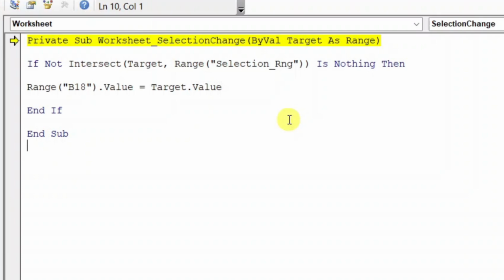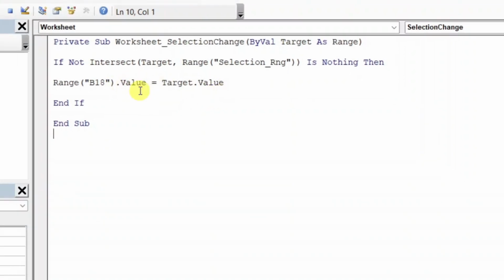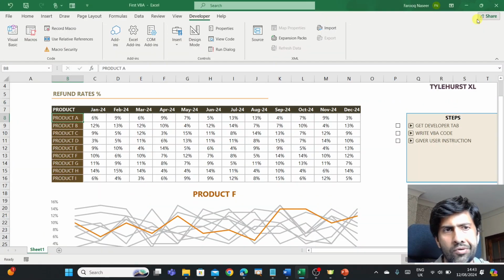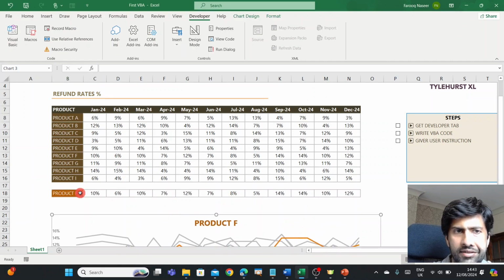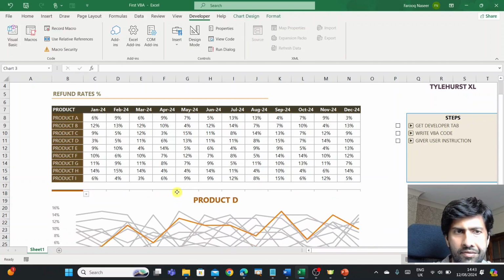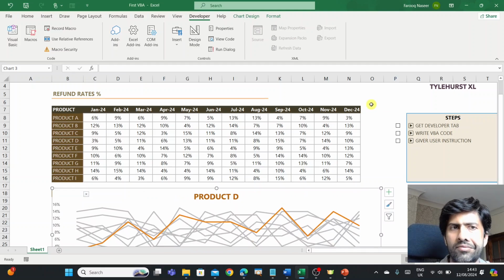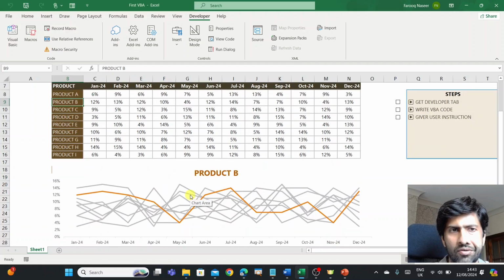And once you've written that, have a good look at this code. If not intersect, target, comma, whatever the named range is, nothing, then range B18 value equals target value, end if. I'll close that and watch what happens now. Obviously we had one way of selecting B18, which was the manual way. But now that we've got this code running in the background, we can just simply select product B and look what happens to the graph.